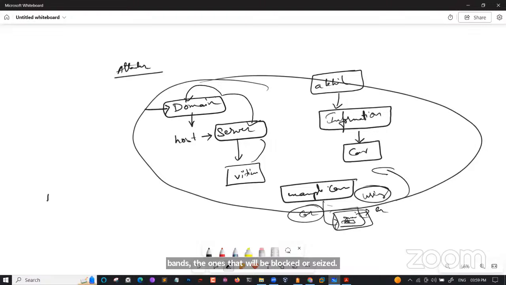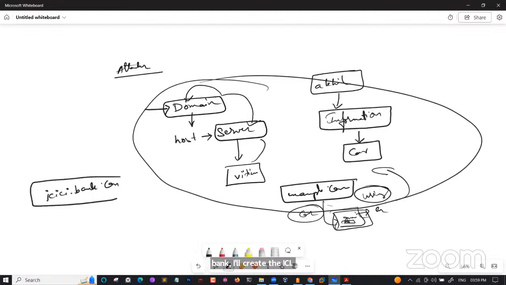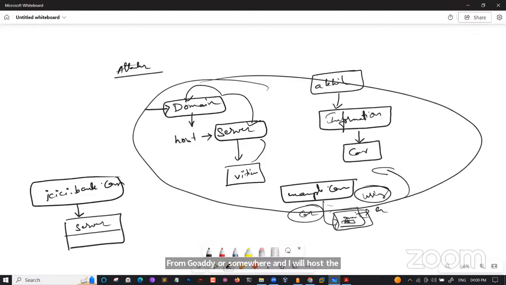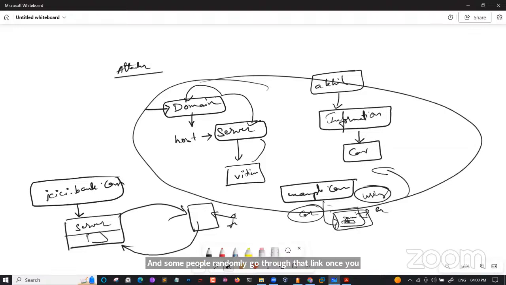So if it is ICICI Bank, I'll create icici.bank.com. Now, does that look similar to icicibank.com? Almost, it looks similar. So now I'll purchase this domain from GoDaddy or somewhere, and I'll host that domain in a server. Now I need to make this server public and send this link on public platforms like Facebook, Instagram, or somewhere. Some people will randomly go through that link. Once you click that, it will redirect to a page, and there it will ask for the username and password. You getting my point? So that is how things work in real time.